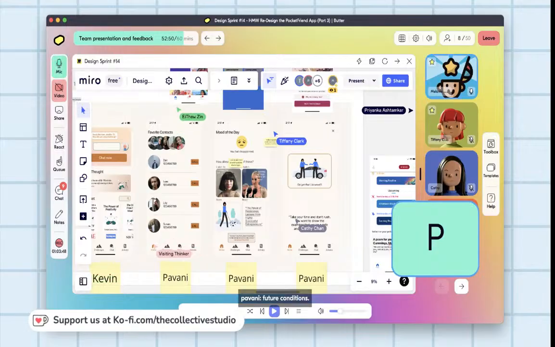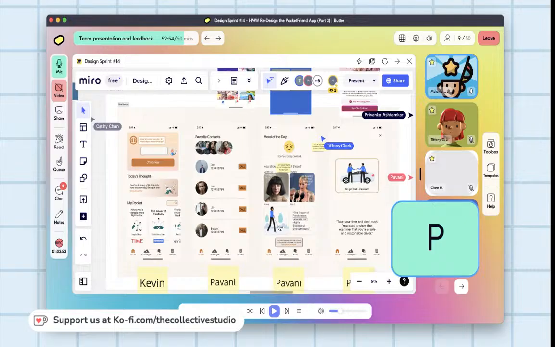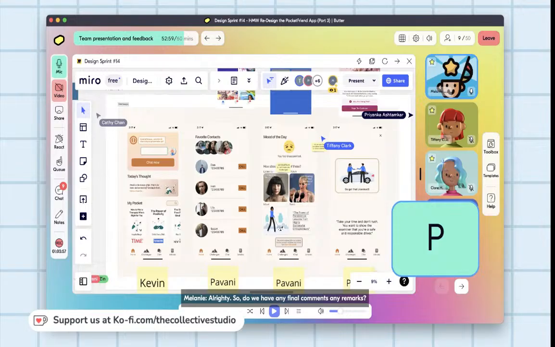Alrighty. So do we have any final comments, any remarks for Team B? Nope. Great effort. Great effort, everyone. This is really cool.